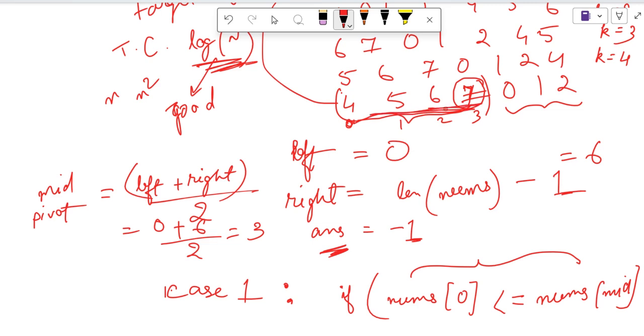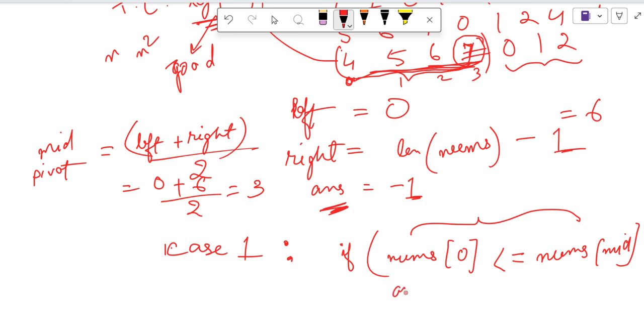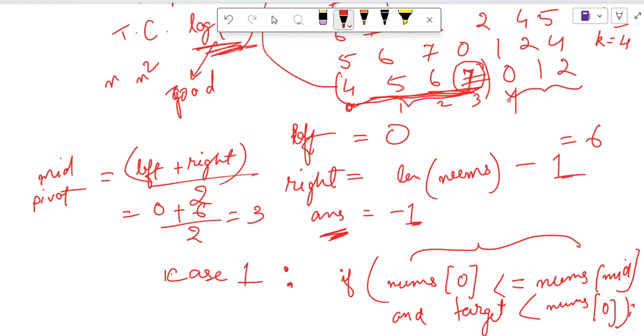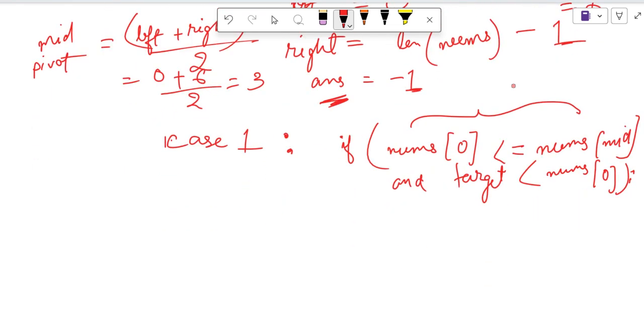We are right now in this left section, but the condition is target can be on the right side, right? So our target is 0. So our target is here, but we are right now in this section, in the left section. So that is our condition case 1. So in case 1, we are actually on the left side, but our target is on the right side. So that is our case 1.